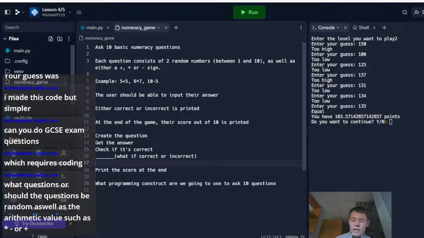Yes, yeah. So yeah, just to clarify, this should be randomized as well. So I think that's quite a tricky part actually. Think about how you can randomly choose one of these symbols.